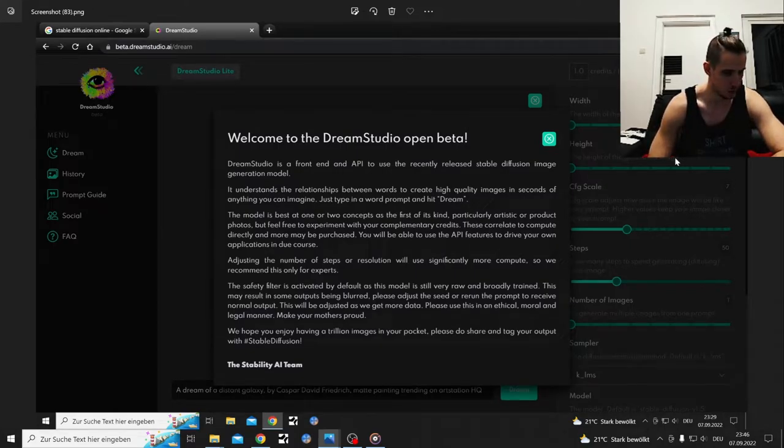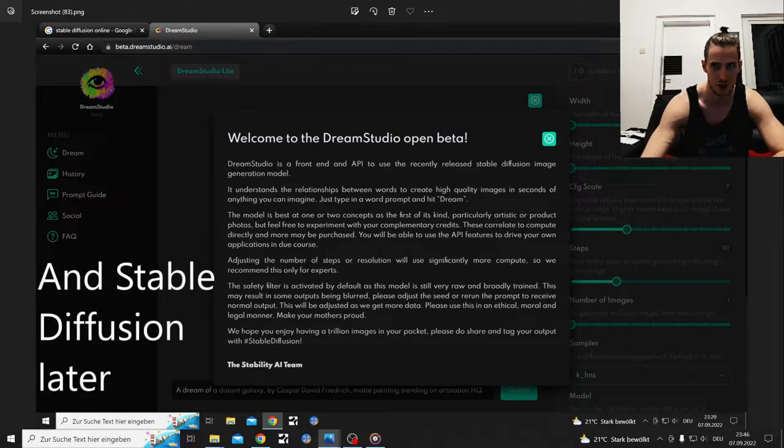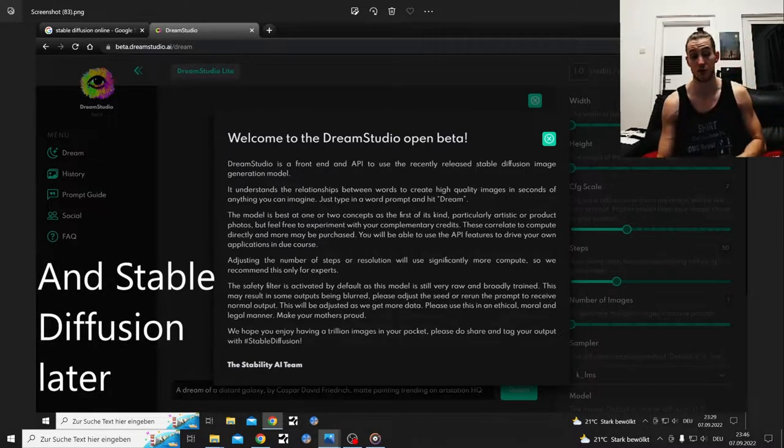Oi, oi, this is a life changer. We have here DreamStudio's AI generated pictures. You can read through that. That's the intro they give you. I have that as a screenshot saved.